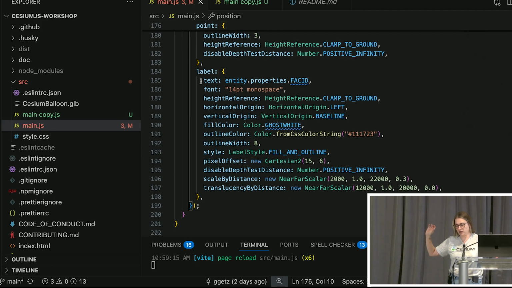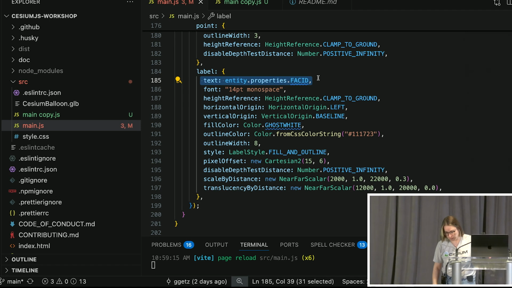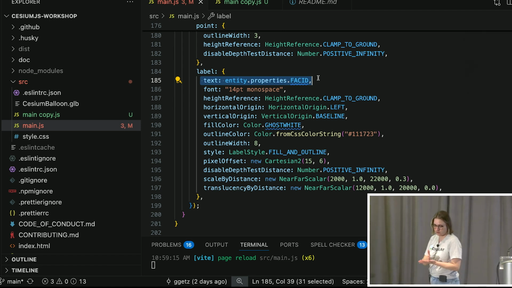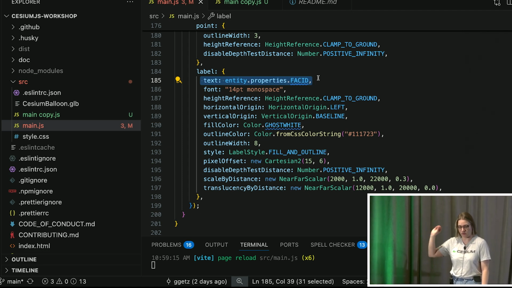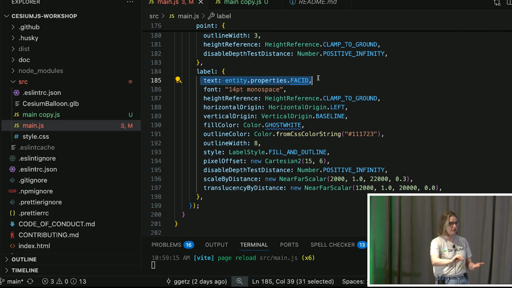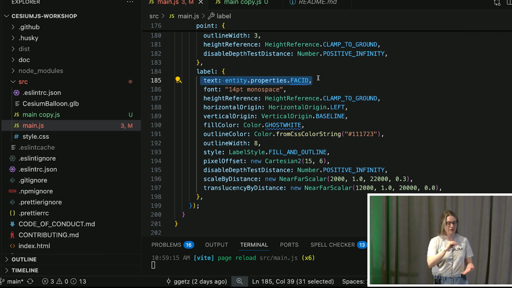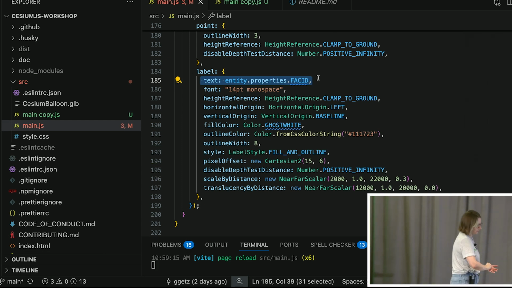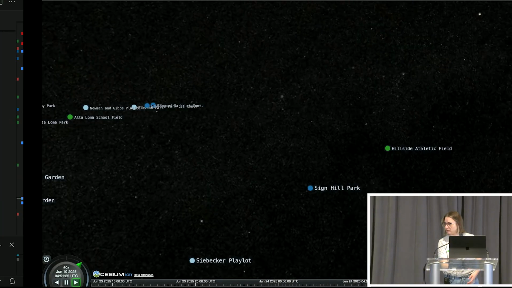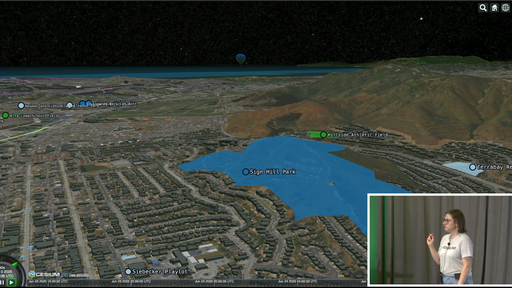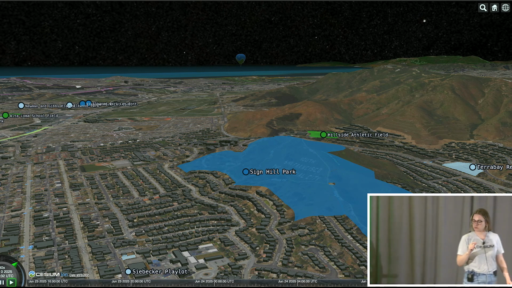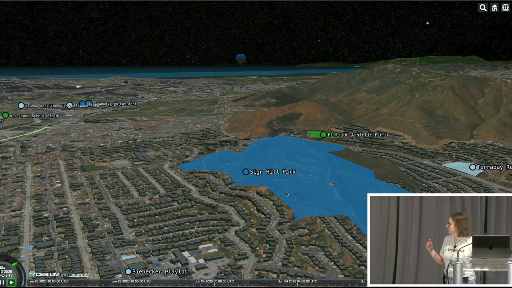And if you can see here, the operative line that's probably most important here is text. And we are setting the text property to the entity property value of face ID. That is the property that we are pulling in and using as the label text. Yes? Is that the property that is being labeled? That is the property.